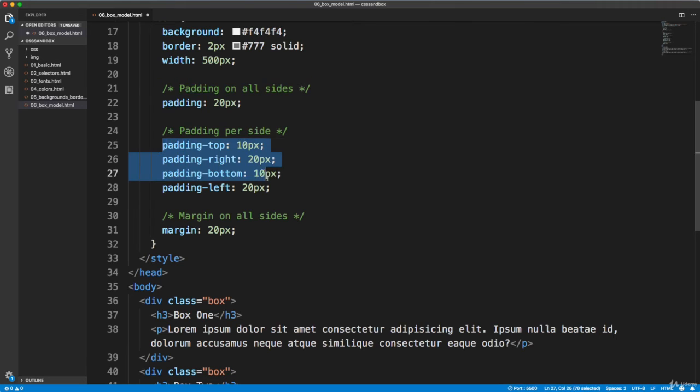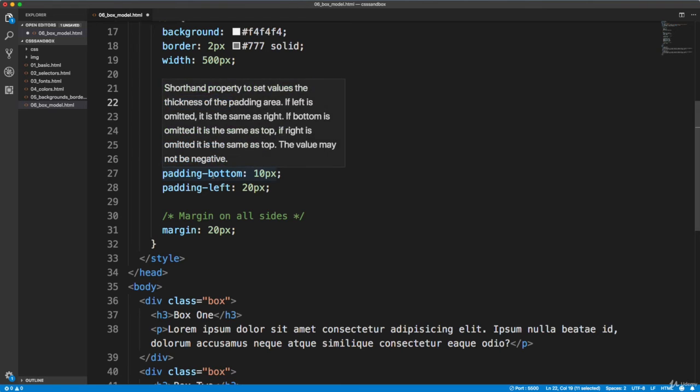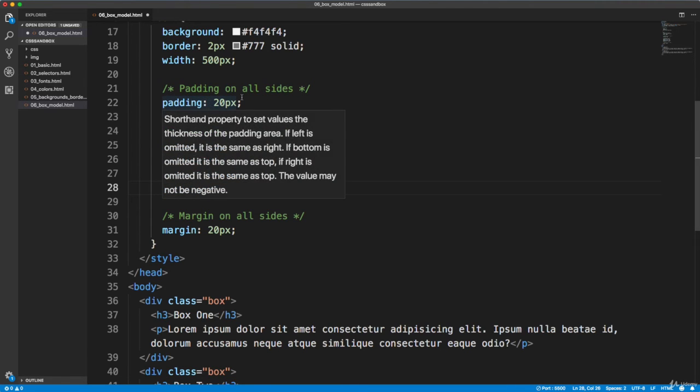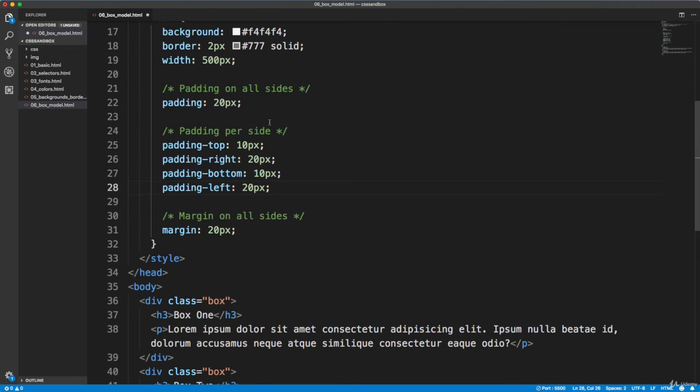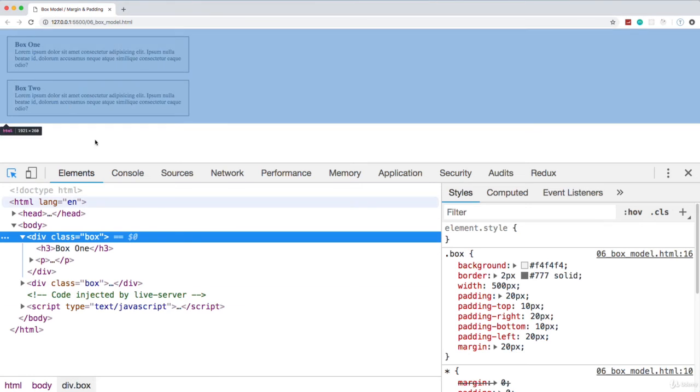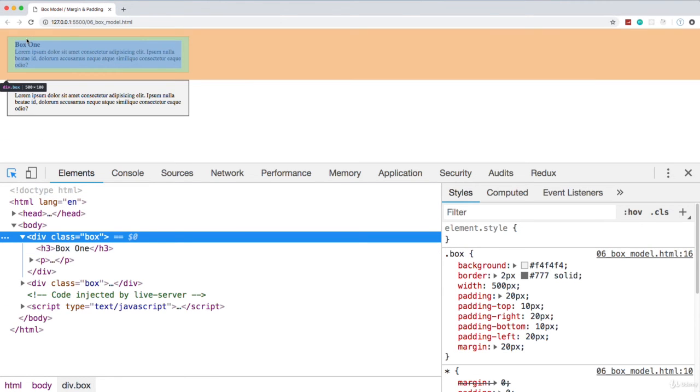Okay, now this is going to overwrite this. And that's something that I really haven't talked about yet. When you have the same properties, the ones that are further down are going to overwrite the ones that are further up. Okay, so all this padding here is going to overwrite this one. So even if I leave them without commenting this out, this is going to take effect. So let's take a look, and you can see now there's less padding. If you look at the green, there's 10 pixels on the top and bottom. There's 20 on the left and right.